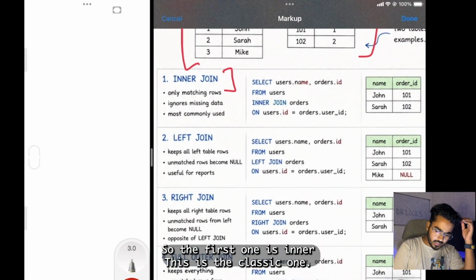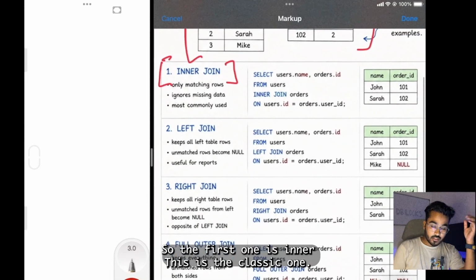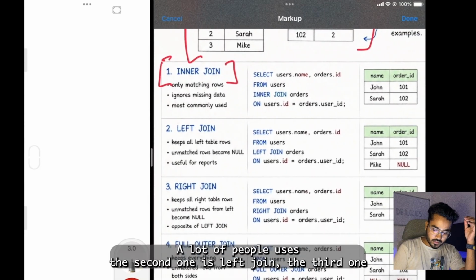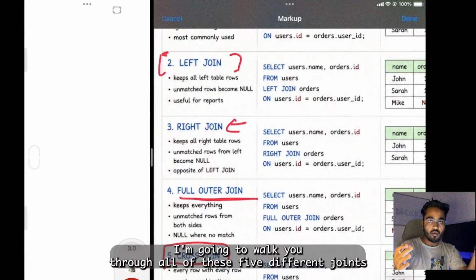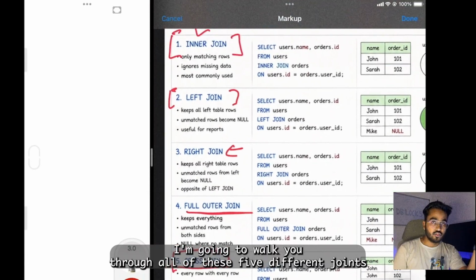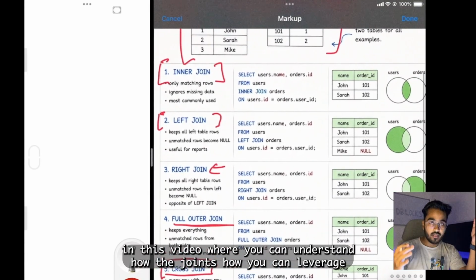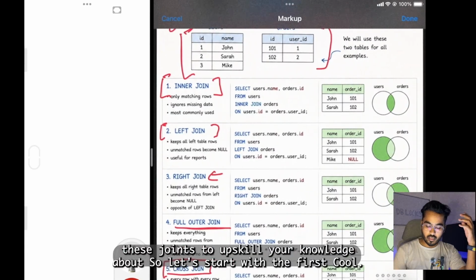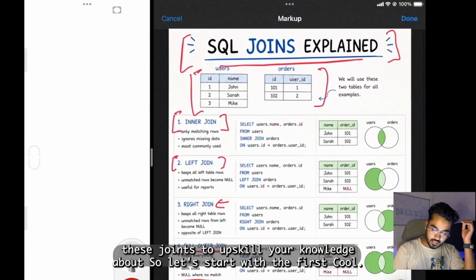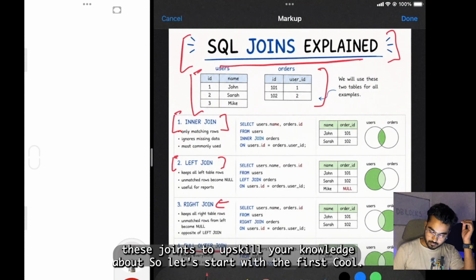The first one is inner join. This is the classic one, a lot of people use it. The second one is left join. The third one is right join, the fourth one is full outer join, and the last one is cross join. I'm going to walk you through all of these 5 different joins in this video, so you can understand how they work and how you can leverage them to upskill your knowledge about SQL. So let's start with the first one.